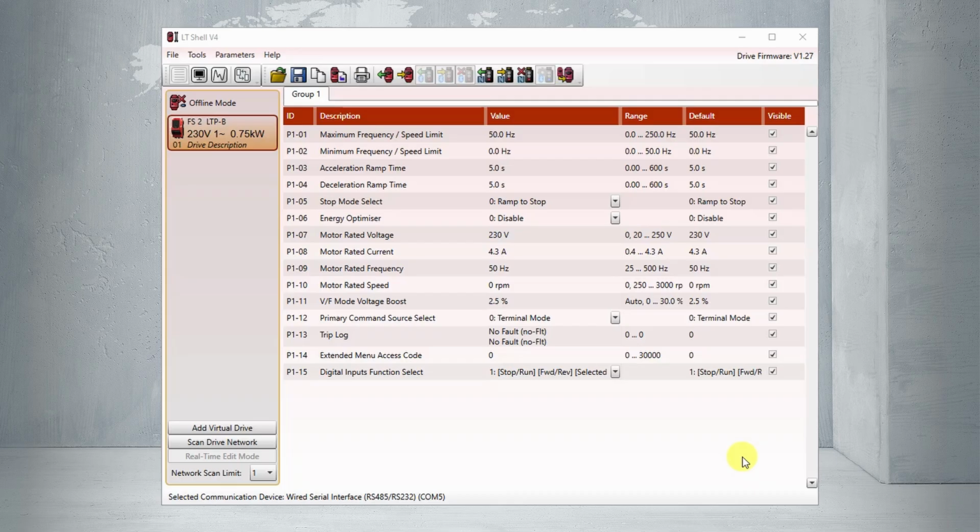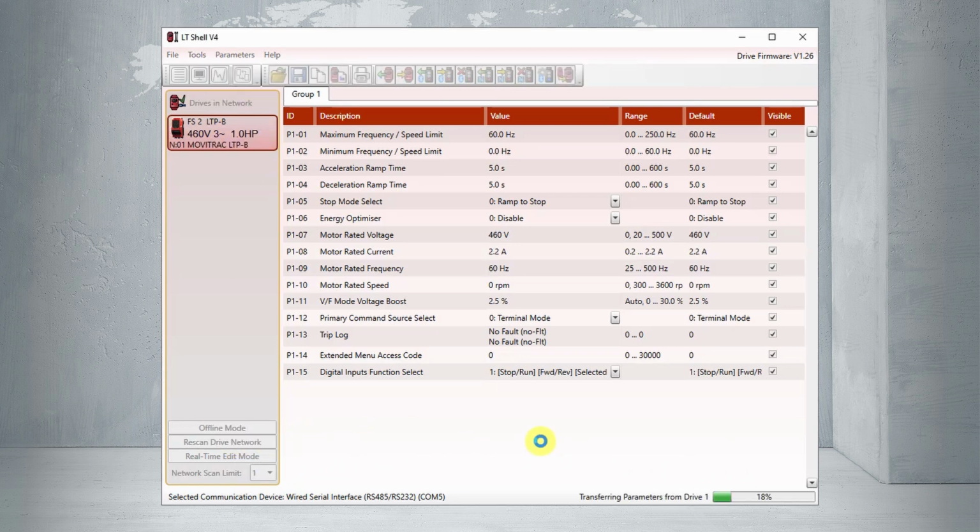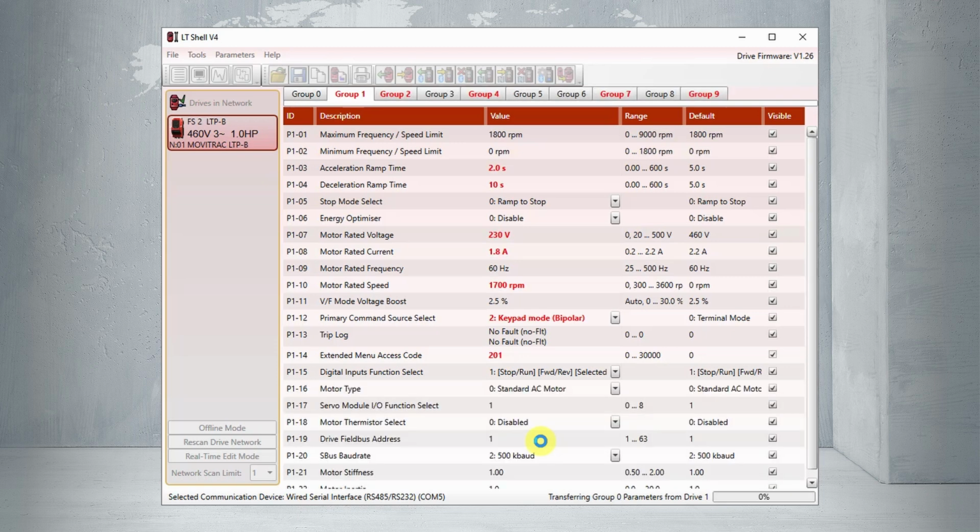As you can see, I've started up LT Shell, and the first thing we need to do, of course, is to scan in and get connected to our VFD. So I'll click the Scan Drive Network button. And as you can see, it found my VFD, no problem. It's loading its parameters. These, of course, will be the settings from last time. Nothing's changed, so we'll go from there. All right, we're now connected in.